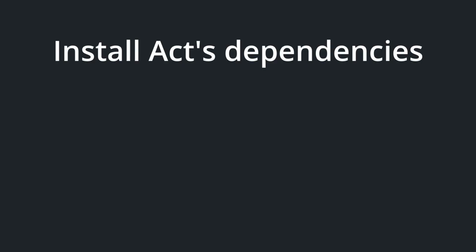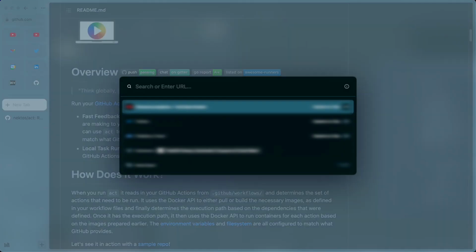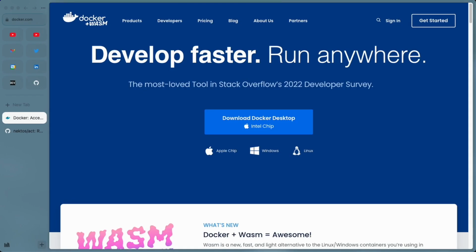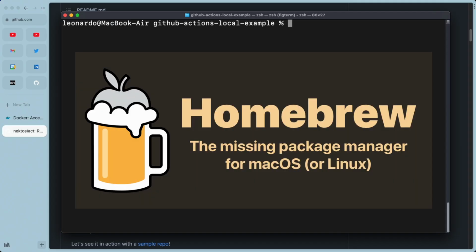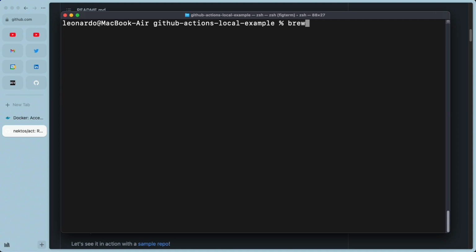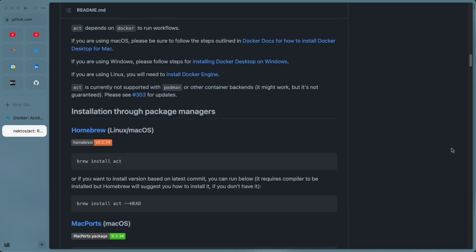Well, good question. First of all, since Act runs with Docker, make sure to have it on your machine. If not, just head over to the Docker website and install Docker Desktop for your OS. Back to Act, if you're using Homebrew for Linux and macOS, brew install act will be enough. If you want to use a different method, the README of the project has a long list of options.